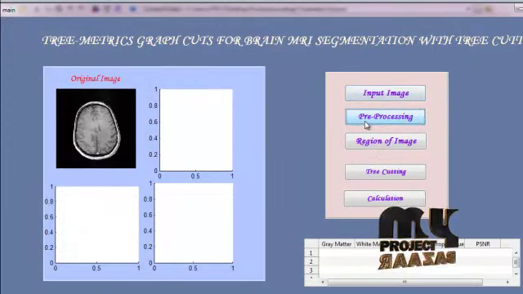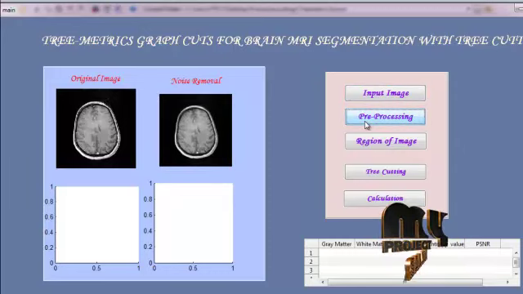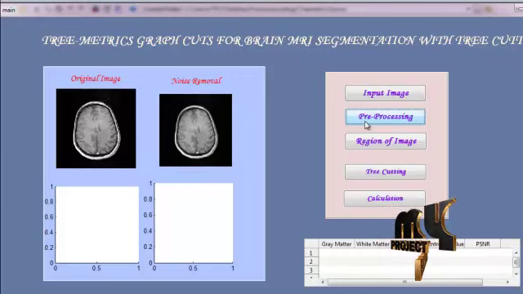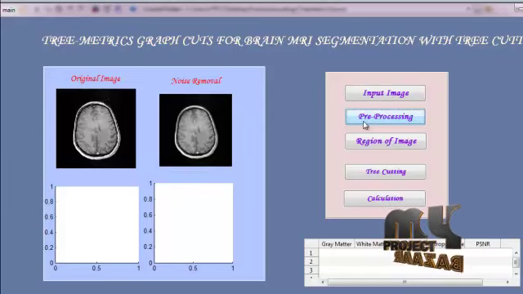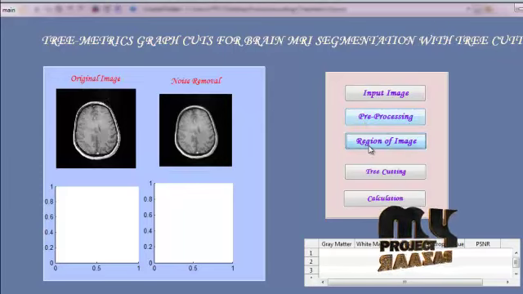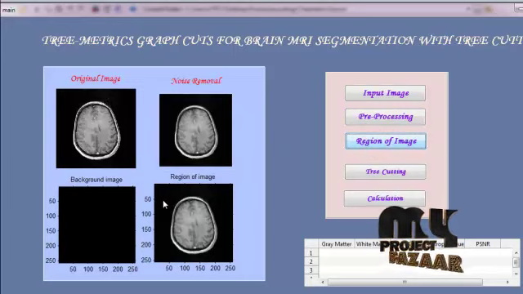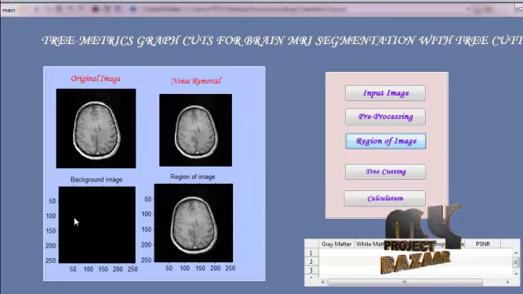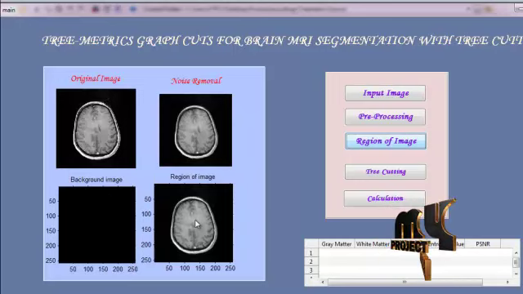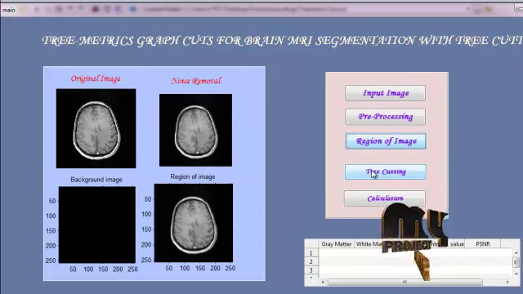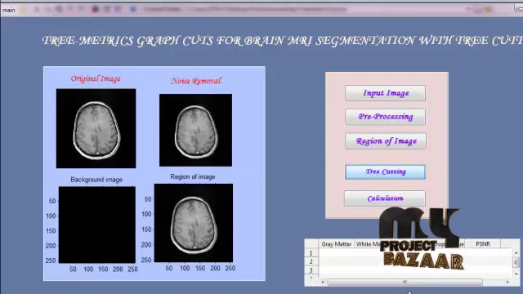In the pre-processing step, noise is removed with the help of median filtering. Noise is nothing but any undesired information that contaminates an image. Here we are applying a median filter to remove the noises. And then we will go for extracting the region of the image. That is, if any unwanted things are present in the background, that is removed here, and the original brain image region is extracted from this, and then we will go for our proposed tree cutting algorithm. It will take some time.